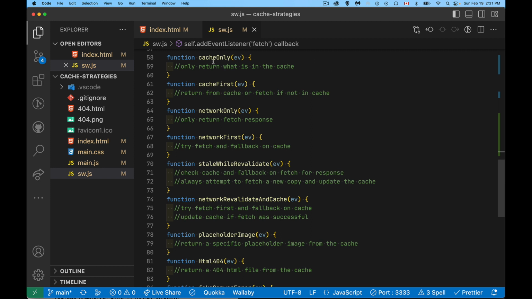The differences are: cache only. Okay, I only want to go to the cache. Let's say it's a file that's going to be in the cache. I'm saying it's never going to change, so I always want to get the one from the cache. Make things a little bit more efficient. Cache first. Let's go to the cache, and if it's not there, then we'll try to fetch it.